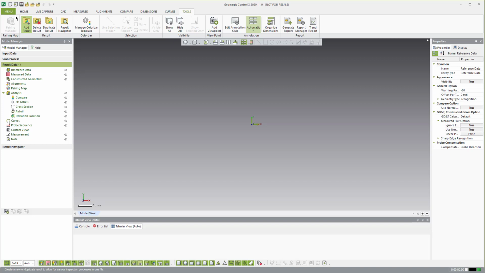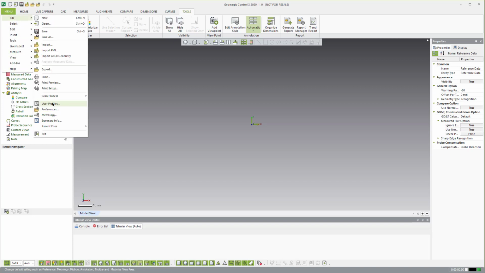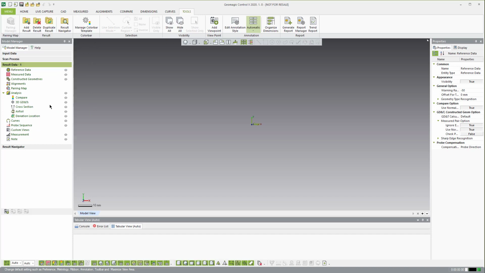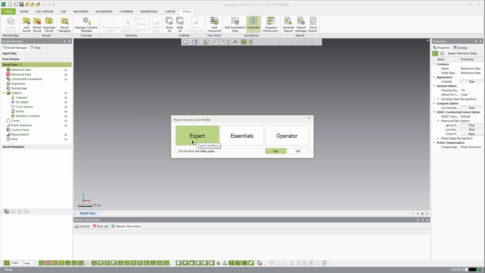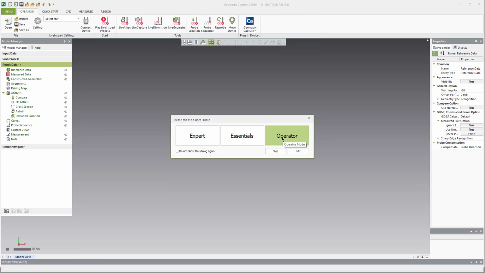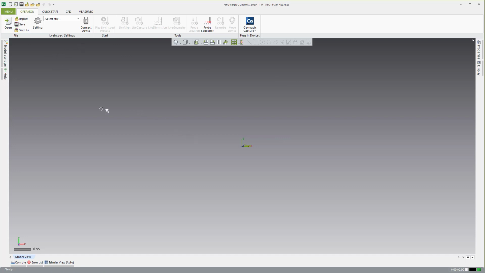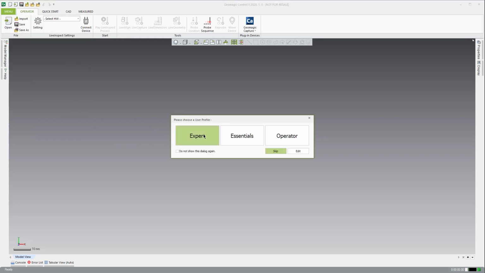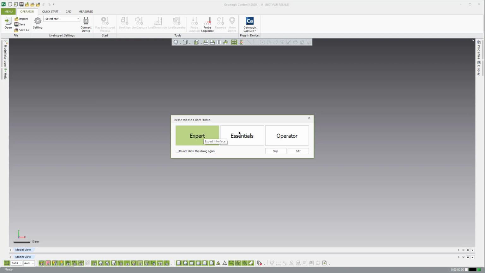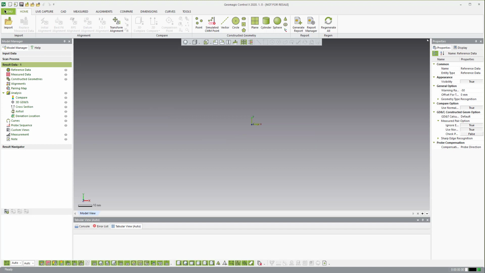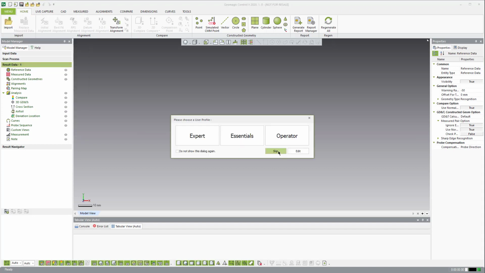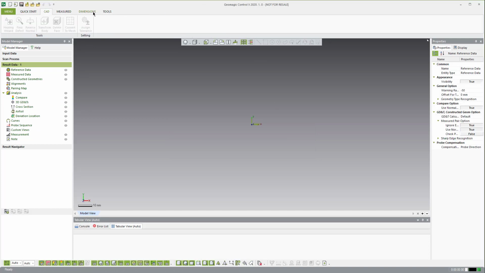Another way that I came up with is you can kind of hijack the user profile option. With user profiles, as you know, you can select expert or operator. I'll toggle over to operator. This just hides a bunch of things that an operator would not need to see if they're just running the software and evaluating a pre-built inspection process. Then to toggle back, you go to user profiles and back to expert. But you'll notice that I have Essentials there. I made it so you can click on Essentials, and it will show you just the Essentials ribbons.